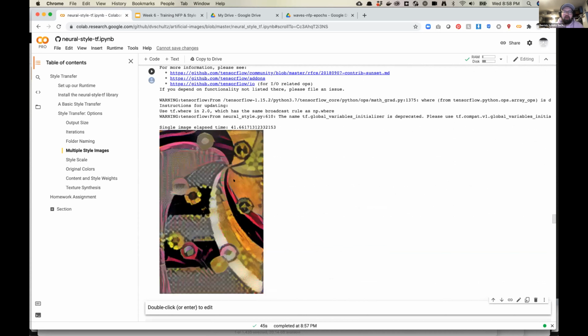Cool. So here's the result at a smaller scale. Better-ish, but I would probably want to play with this more. So that's a really quick demo of the NeuralStyle TF notebook.